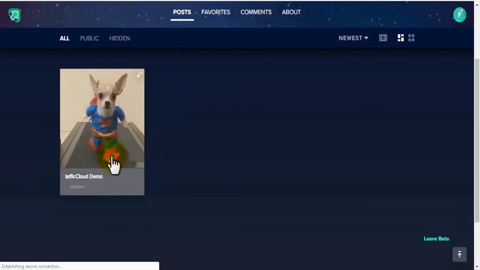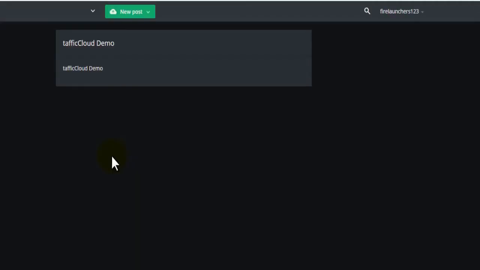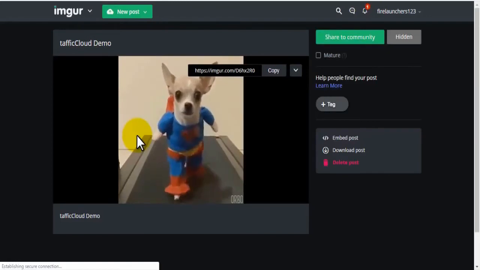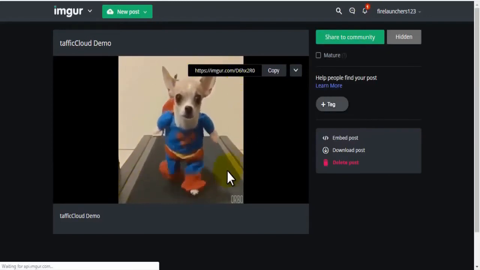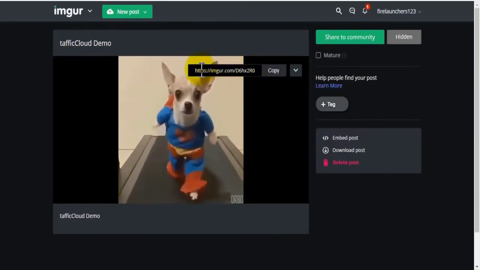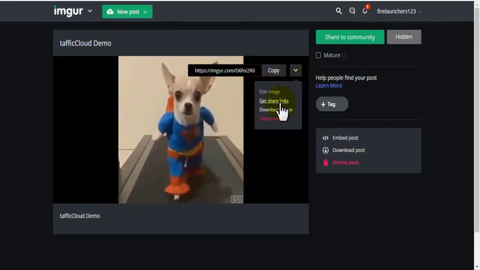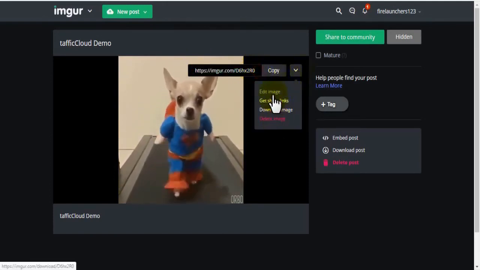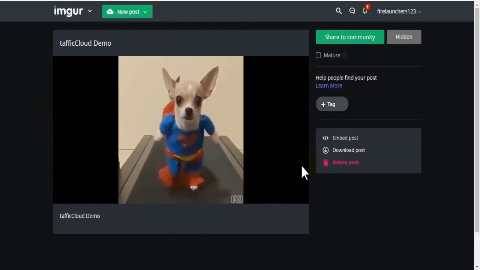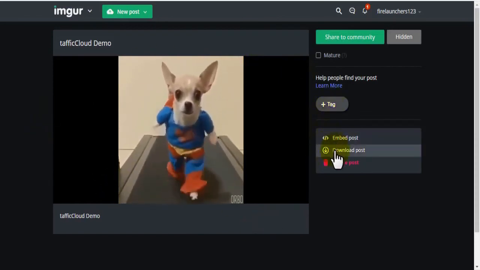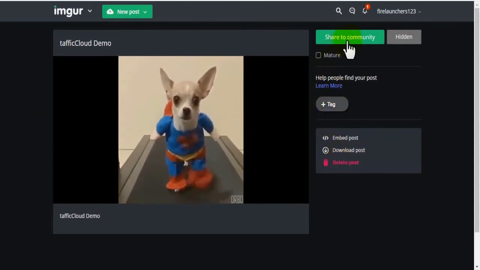Now, if we click that post, we will see several options and things that you can do with that post. All right, you can get the URL if you want to share it. You can download it, you can delete it, you can share it to the community, you can add tags, you can embed it, all that kind of stuff.